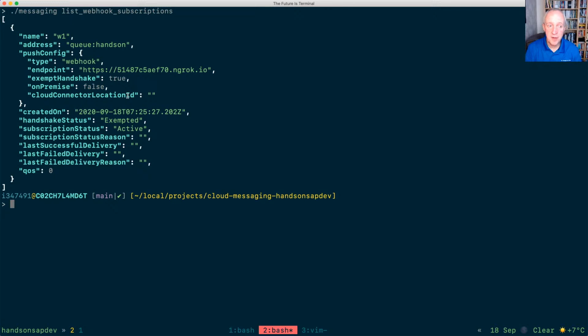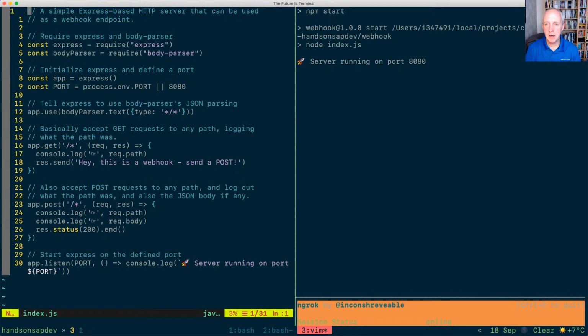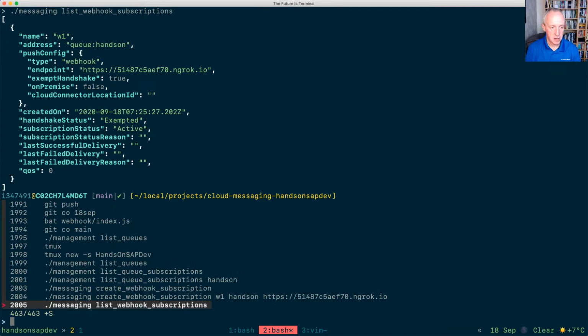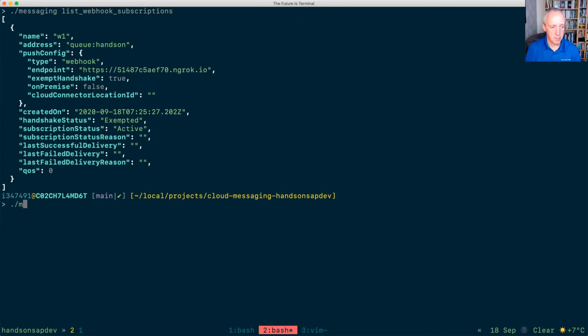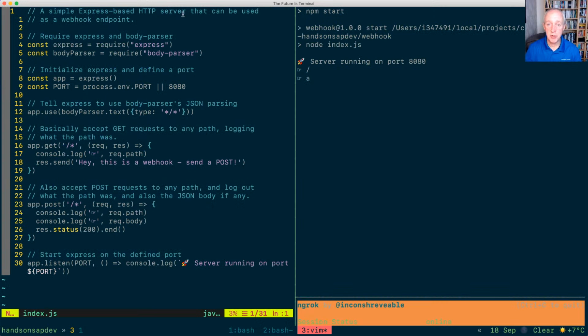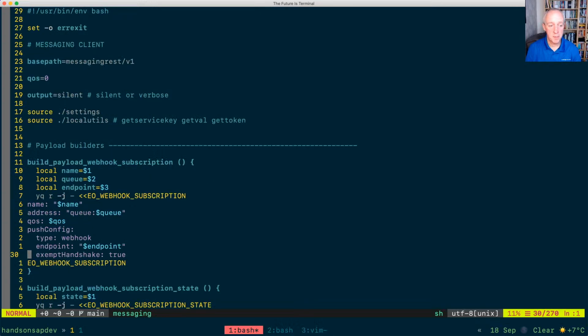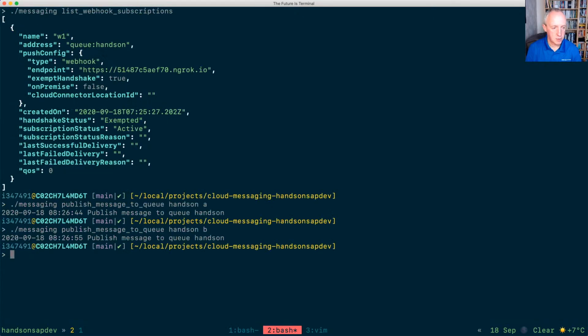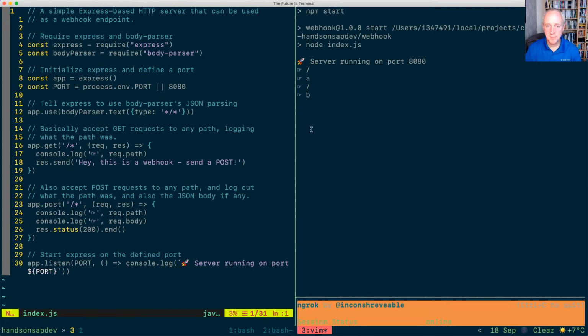So that means now that if we say messaging publish message to queue hands-on A, we can see that the A was received up here. Okay, so there's no handshake required. So far so good, and that's what we've seen already, right? Let's just do that again. B. There we go. You'll see that, by the way. Where is it? There. B. There we go.